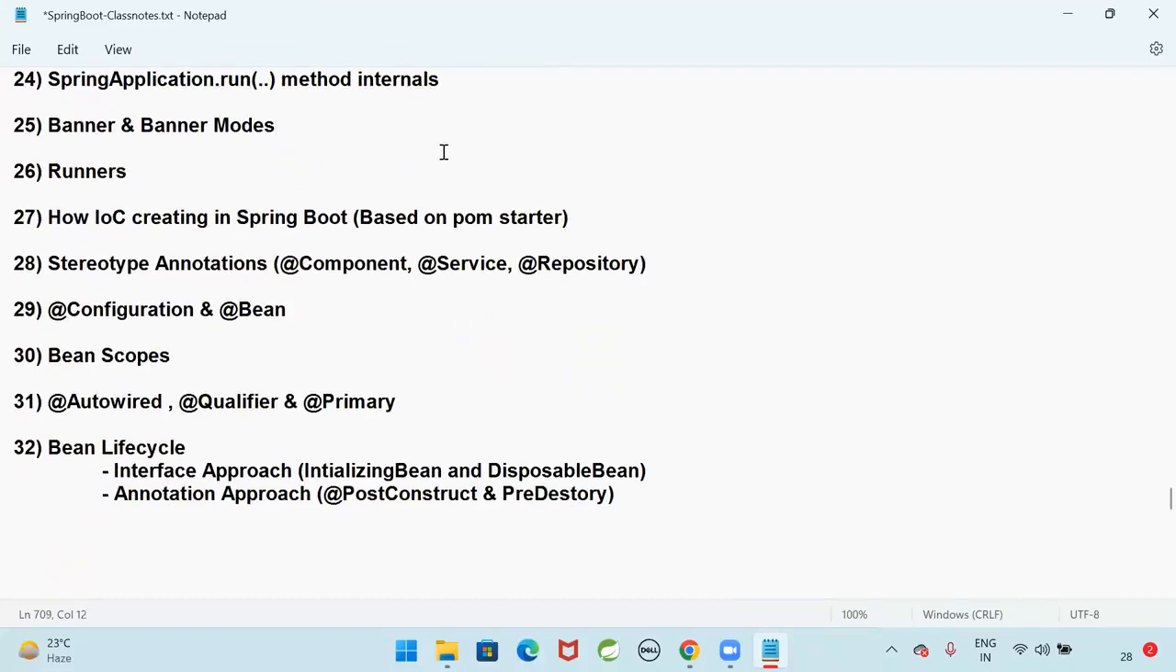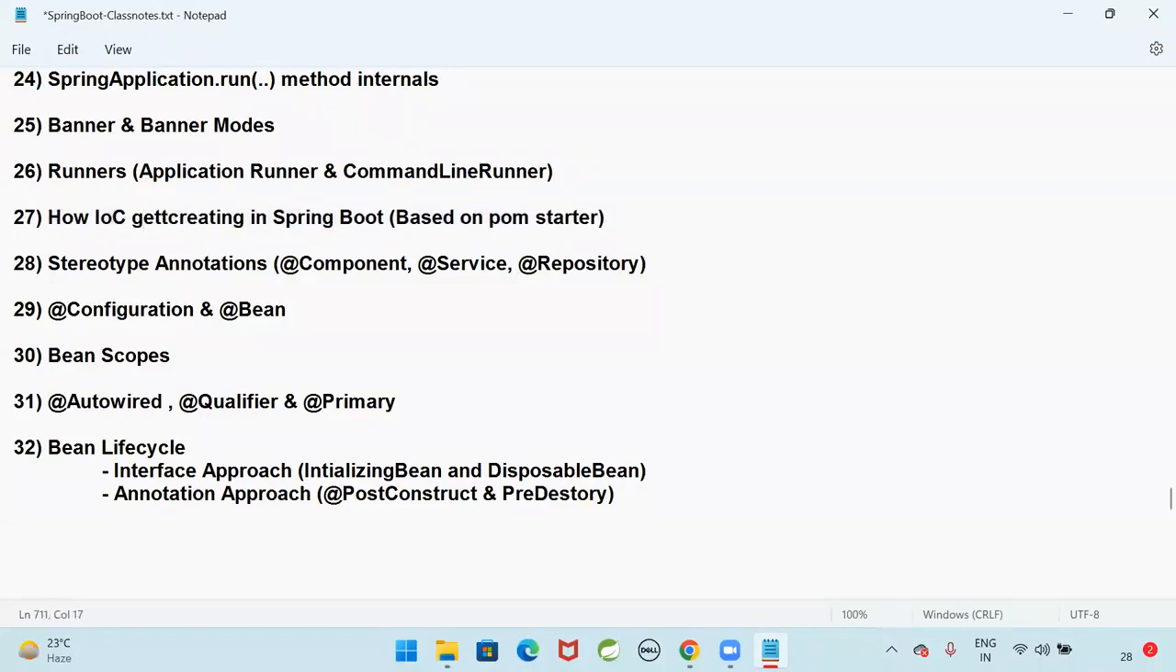So here we have two runners. One is ApplicationRunner, another one is CommandLineRunner. Now how is the IOC container created in Spring Boot? We are not going to create the IOC container; Boot creates the IOC container as part of the run method.